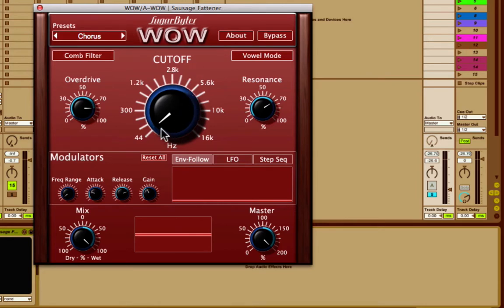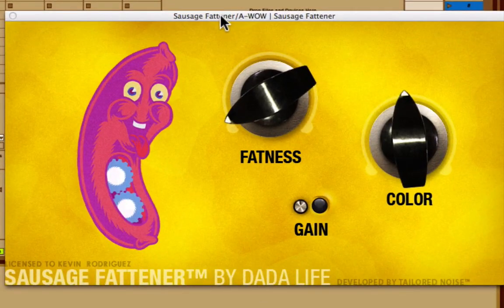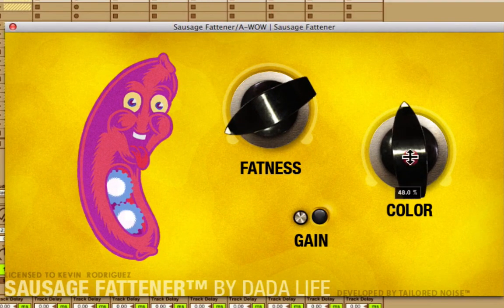Cutoff is I think all the way down. Okay, it's a little bit up. Reso is pointing right at 70. Mix is at 100%. Master is at 100%. These are all not doing anything. And sausage fattener, everyone's favorite. Pretty much the fanciest saturating limiter kind of thing. And I brought the color up to 49%. Fatness is at 5%. And the gain is right where it was.